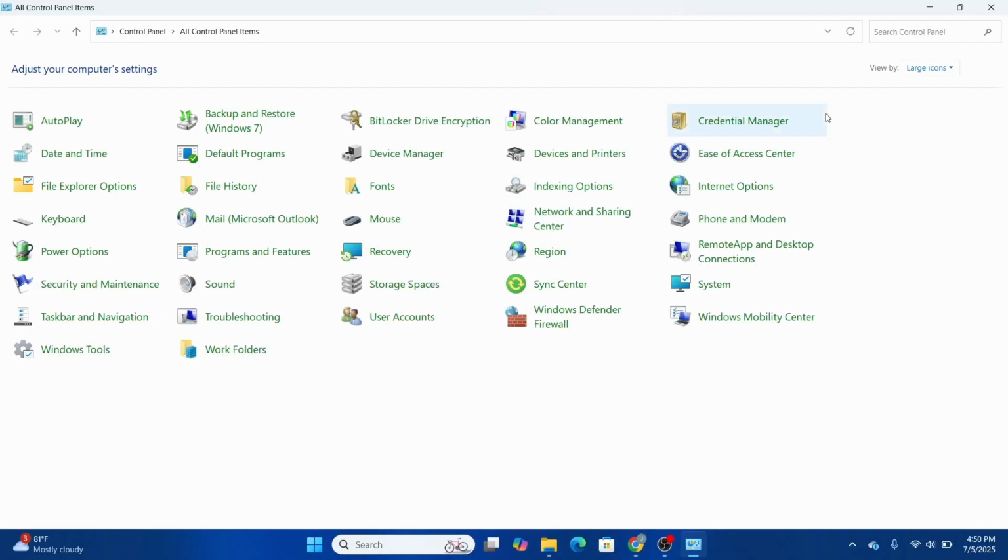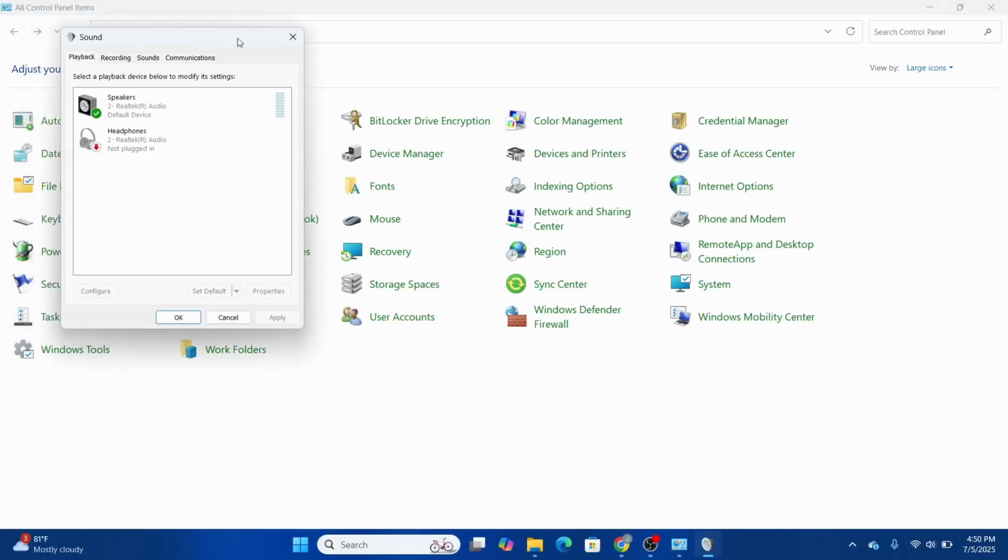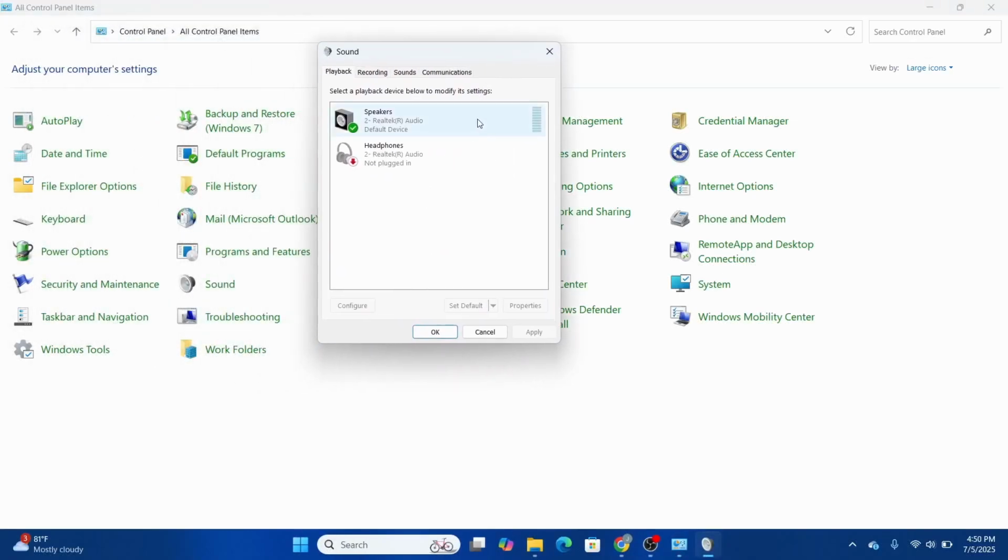Once you've done that, here you will be finding different computer settings. You may locate the option of sound and double click on it to open it up, and here you will be finding sound. You may locate your default speaker. Right now mine is this, so you may head over to it and look out for the properties option.